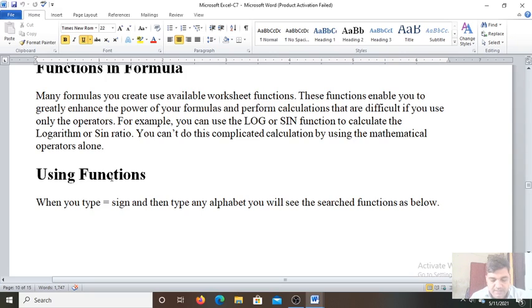Functions begin with the equals to sign, followed by the function name and then the list of arguments separated by commas. For example, you can see the LOG function and the SIN function. After LOG or SIN, we put the parentheses. Inside the parentheses, the arguments are written.